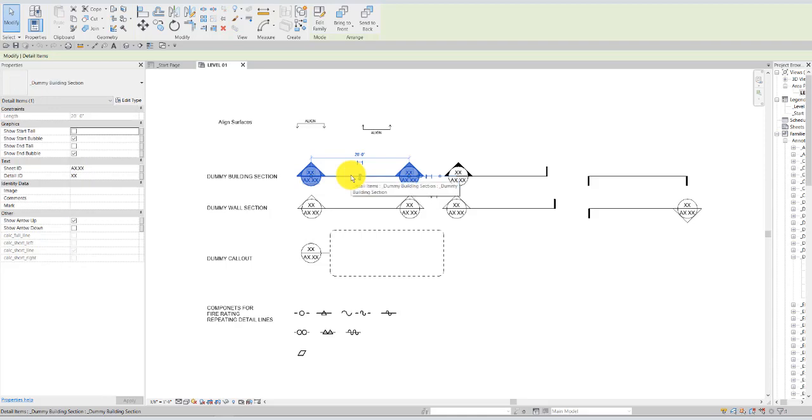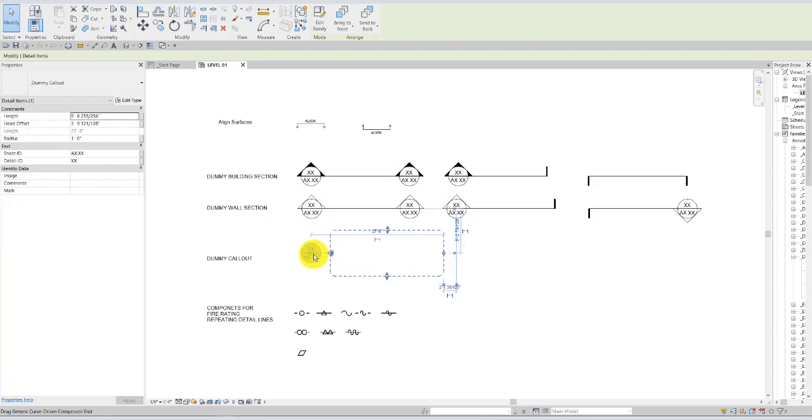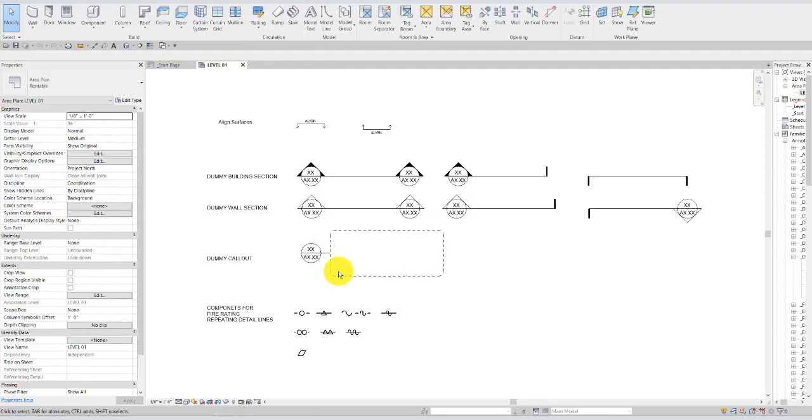Each of these has options at the instance level to show the tail or bubble at the start or end, to enter the sheet or detail ID, and then to have the arrow show up or down. The callout is parametric at the instance level and has the same sheet and detail ID numbers.